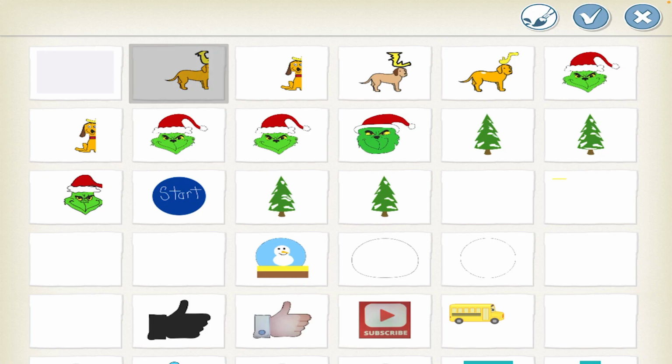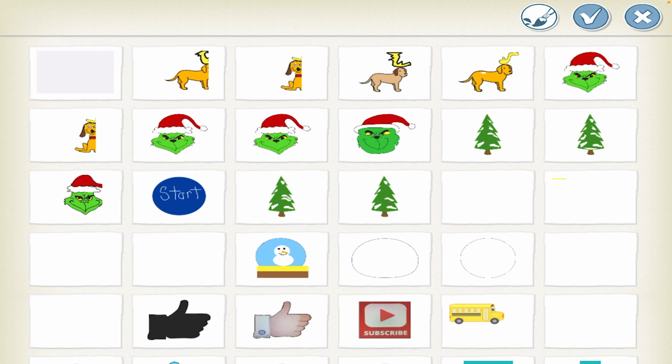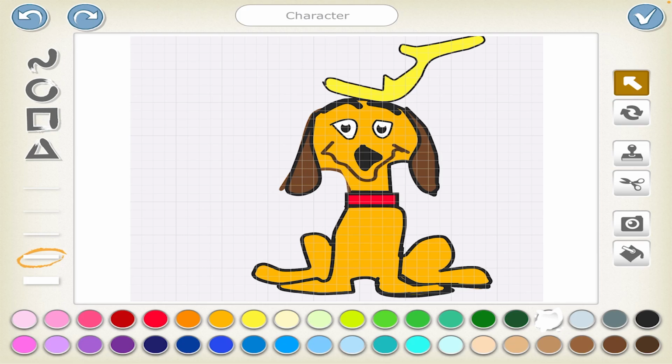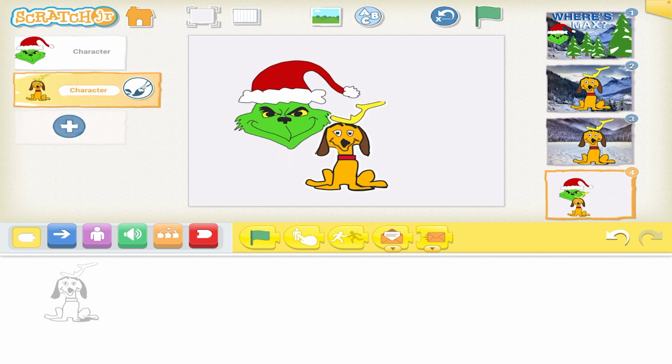We have Max. Now here's an example of what you could do with Max, because I'm not going to draw out Max and show you step by step. You could use the dog that's already in the program, put an antler on his head. That could be your Max. You could use the Max that I have and just look at him and draw it from there. Your Max could look however you'd like. I'm sure there's a lot of Max tutorials out there as well. So there's Max. That's our character. We can keep one or the other. I'm going to get rid of the dog Max there.